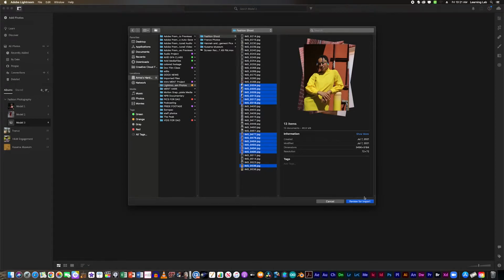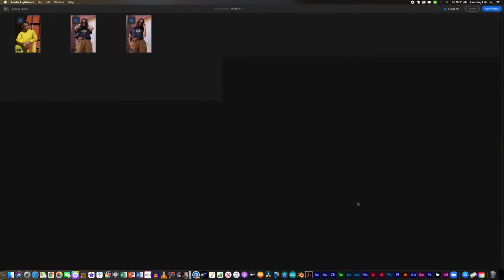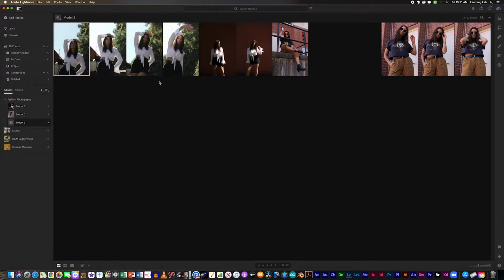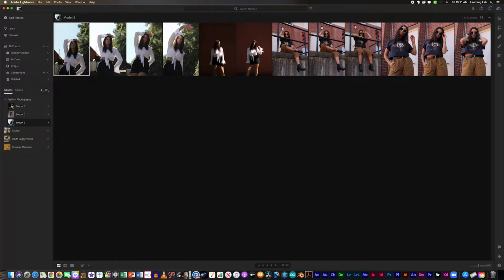And I'm going to add this one just to show you one more time. So I've got all these pictures of the same girl. This one is not the same, so I'm just going to deselect her. And you'll see that that one was not imported, but the rest of them were.